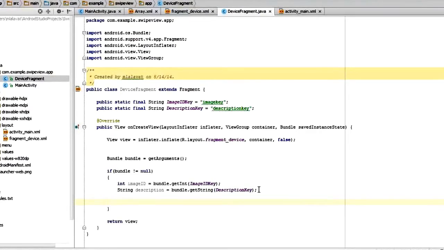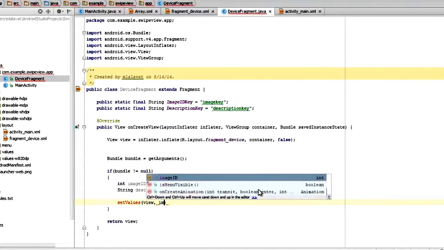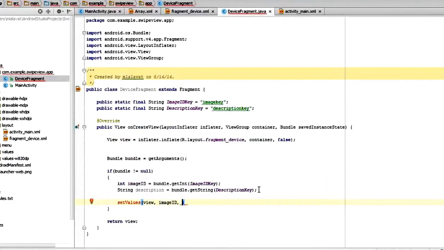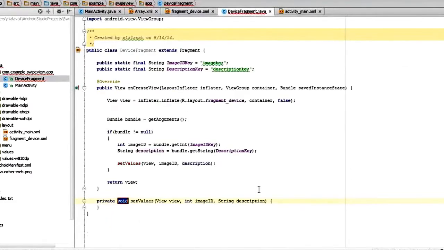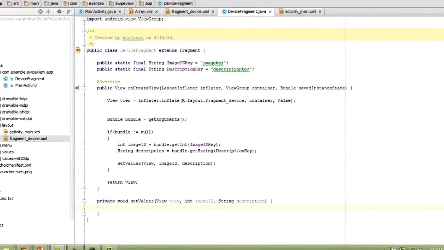So now we have our resource ID for the image and our description. What we'll do is set their values. We'll create one simple method, say setValues, and we'll pass our view, our image ID, and our description, then press Alt Enter and create a stub for it. Just press tab so that you get into our method. In our device fragment, we created this image and the text description, so we will set their values. Let's come to our setValues method and set the values.